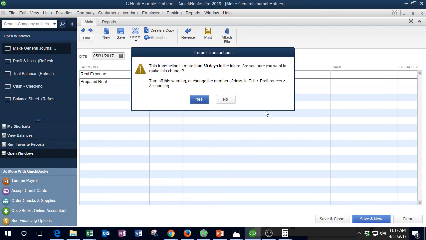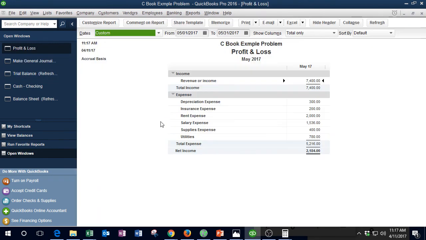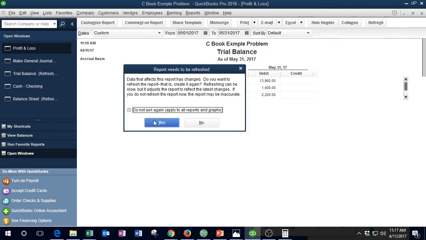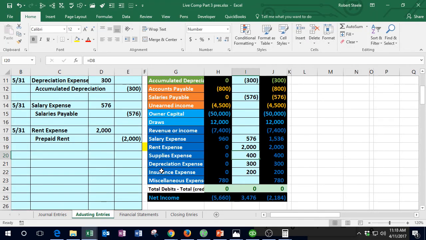Save and new. Let's see if it does what we think it should. It should connect just like we're doing in our worksheet. It should connect everything together. If we go to the trial balance, we're going to say, prepaid rent is now at 10,000. That's what we determined that it should be. And we can see that the rent expense, 2,000, looks the same. That looks correct.